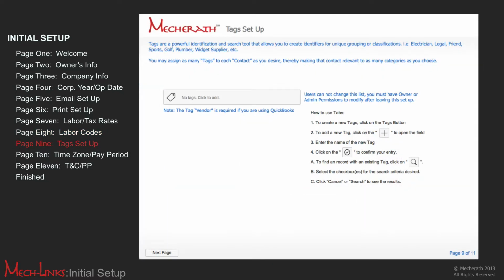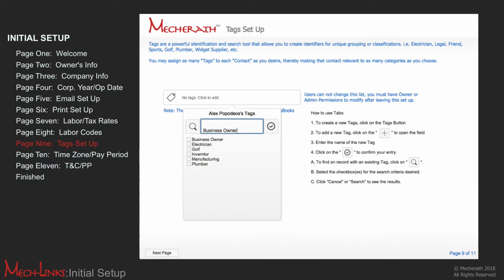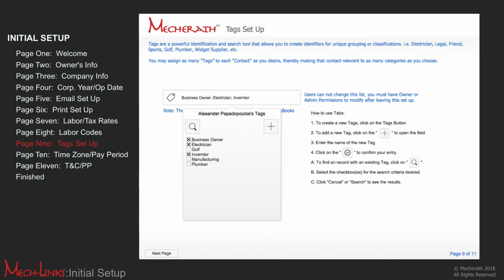Page 9. Tags allows you to categorize a contact in multiple ways. Create your first tag by clicking the plus button and type in business owner. Click the check mark and business owner will now appear in your list. Click the X to include or exclude from this list.